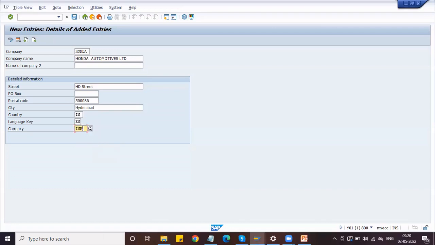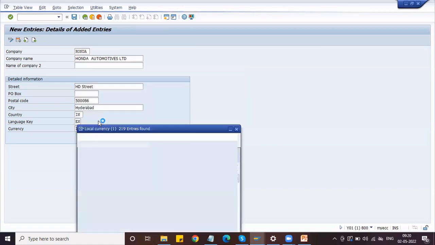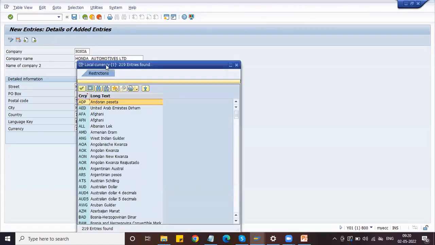If you don't know the code number, you can see every field has a small square button. It will show you the list of currencies, the list of languages, and the list of cities. Based on that, you can also select.